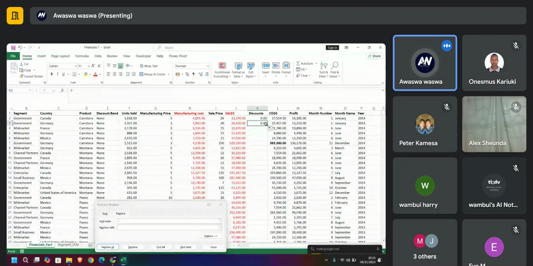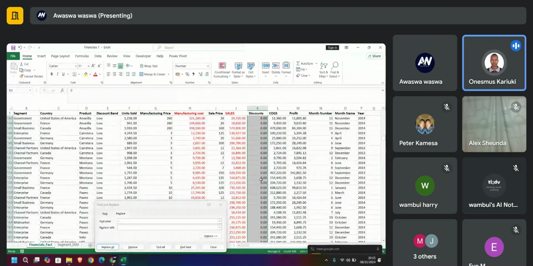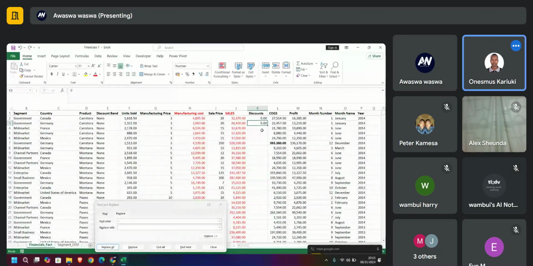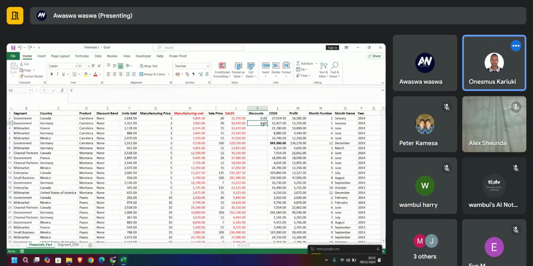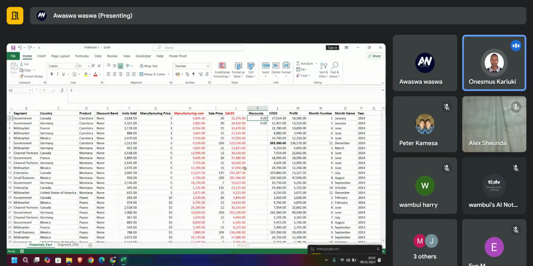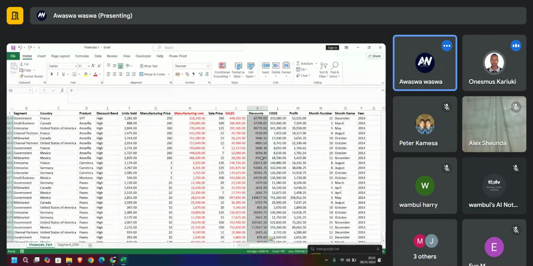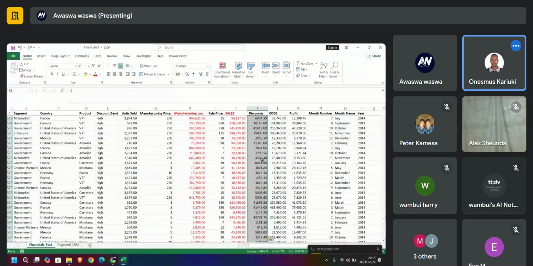Now this is funny. You can try to use the find, maybe find blank. Okay, Control H. I like the column first. I replace with 0. Now it will find all the blanks in the column. Yes, replace all.